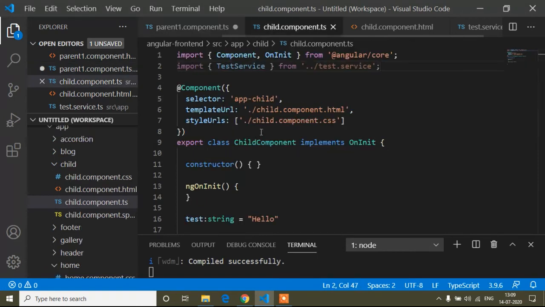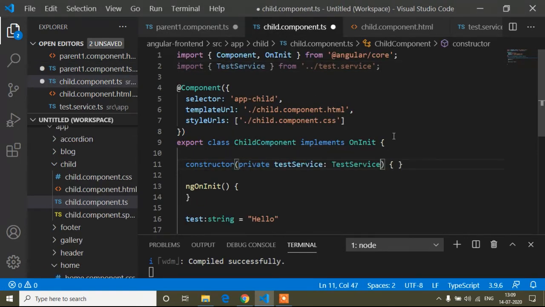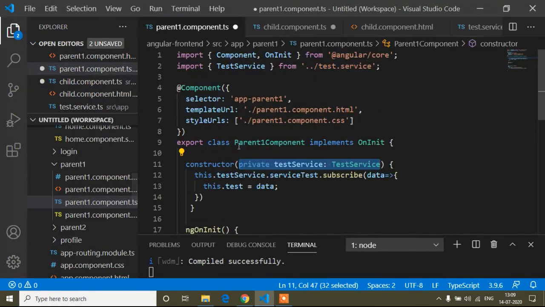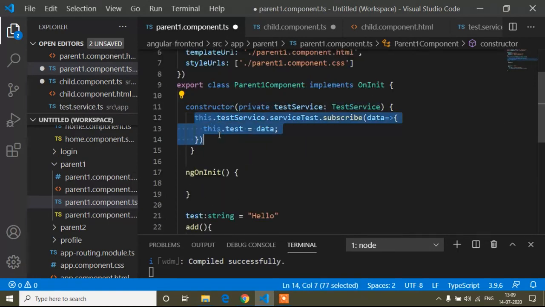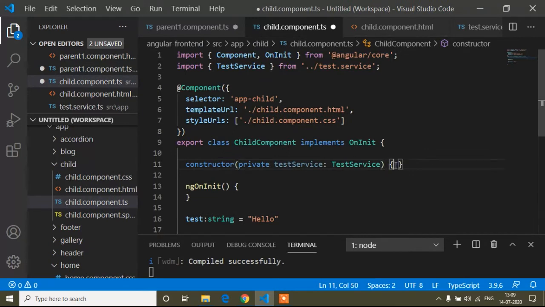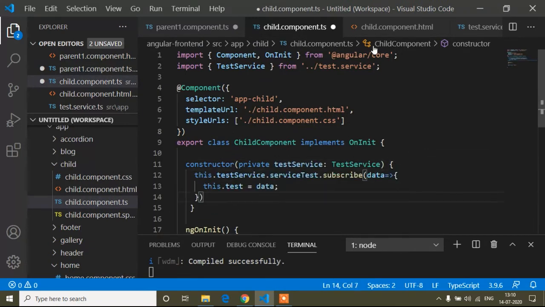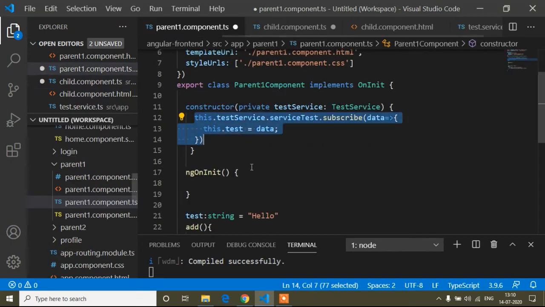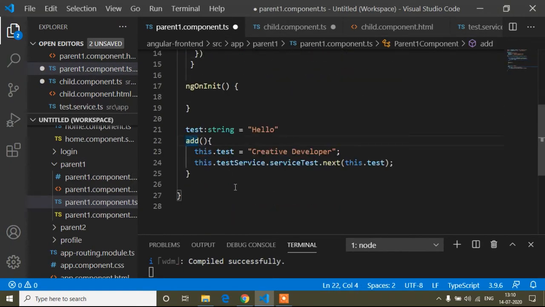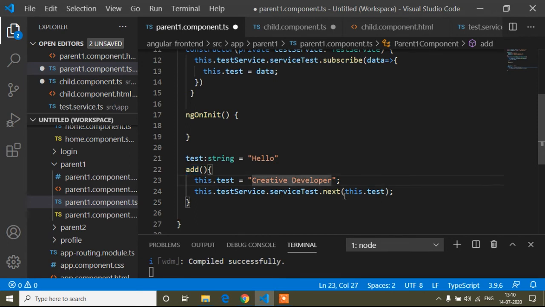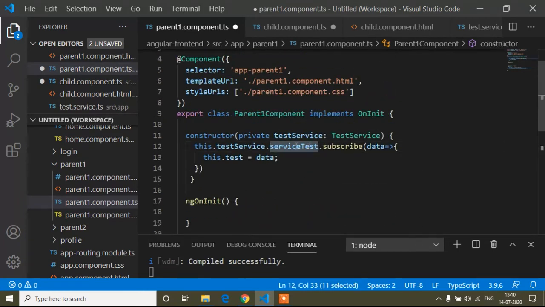So I will copy from here and here, and now I will copy the subscription from here to the child component constructor. That means when I am clicking the add button, it changes the value of test and is sending it in our service variable, that's called service test. And now this service test variable is updated, and I'm getting the value in our test variable.